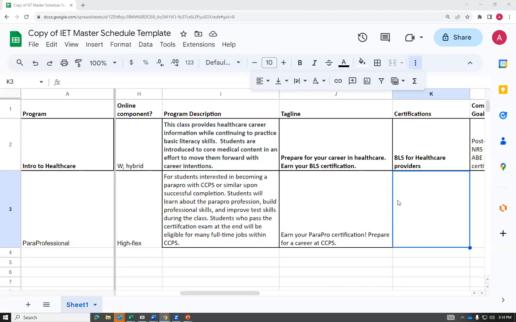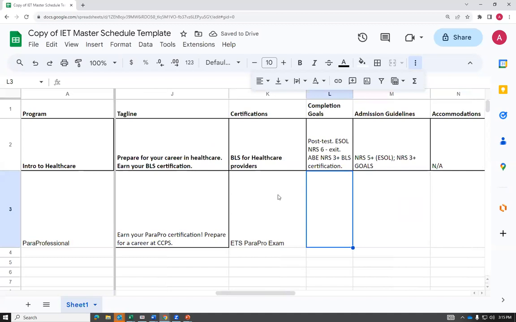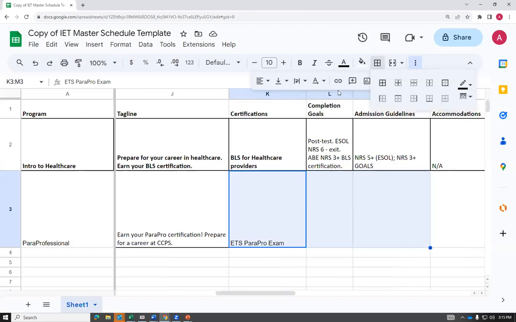Okay, so next we have a certification component. Some of our IET programs have an industry certification. Others do not. If they don't, we leave it blank. In this particular case, the Parapro, it's the ETS Parapro exam. So we want to make sure it's listed. Again, why? Because if someone's asking, it helps us communicate that. We have a lot of different individuals answering the questions for our students when they ask. So this just ensures that we're all communicating the same message at all times.